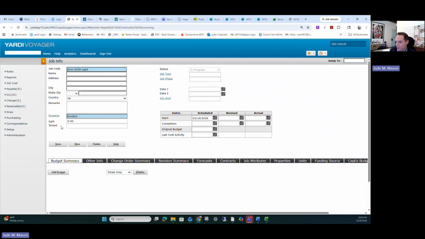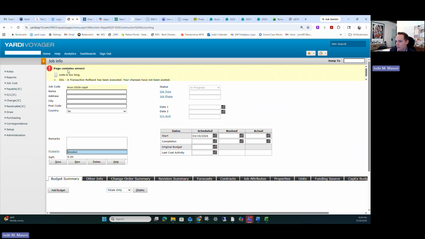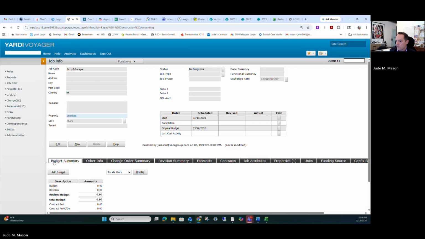So Broxton, and you may get an error code if you have too many characters. So Brox 2026 CapEx. See, I got an error code. The code is too long. So then I'm going to make it Brox 26 CapEx. See if that works. And that worked. So now my job code is set up. Broxton 26 CapEx. The property is linked.